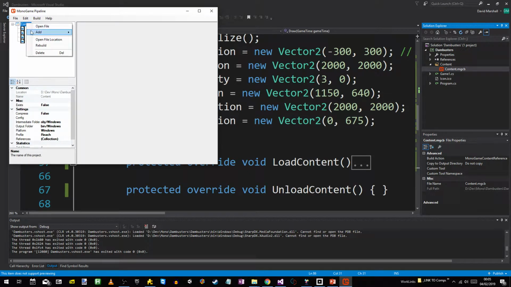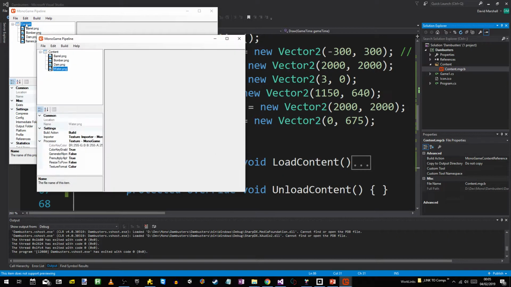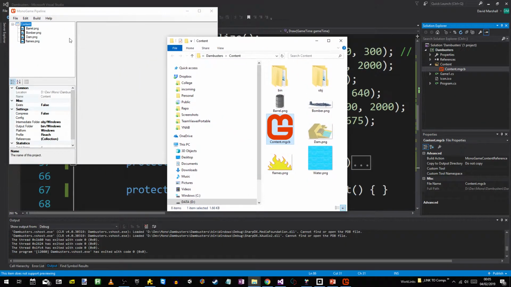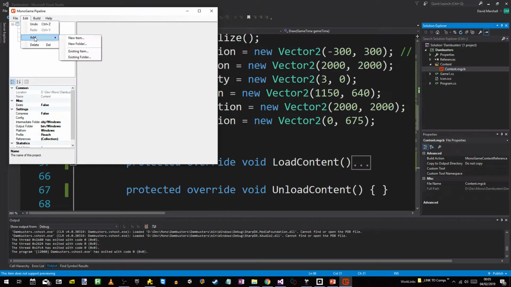Now the reason for that, if I open the file location, is that I removed the water from the content, but didn't delete the actual file on disk. It would be nice if the pipeline did that for you. I gather in some versions it may do that, but in this version it doesn't. So I'm going to have to manually delete the water image and then re-add it.